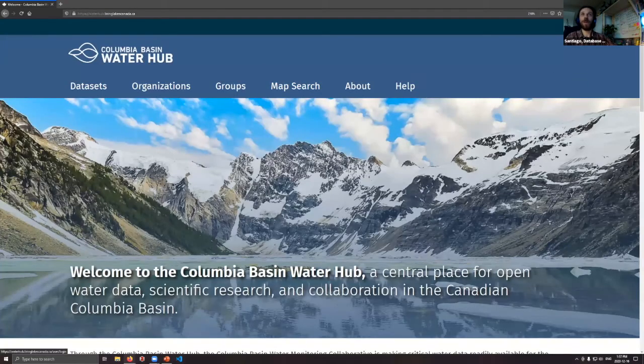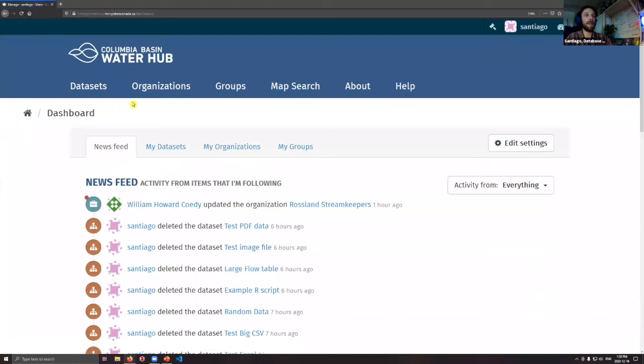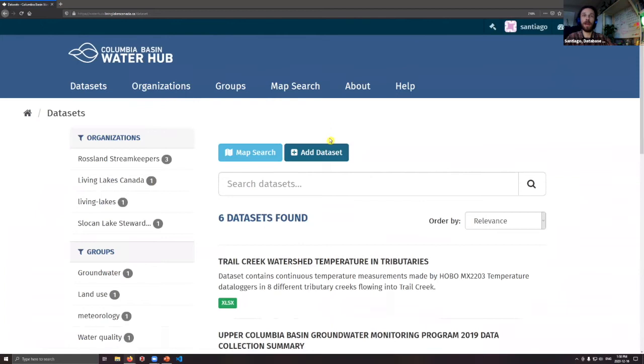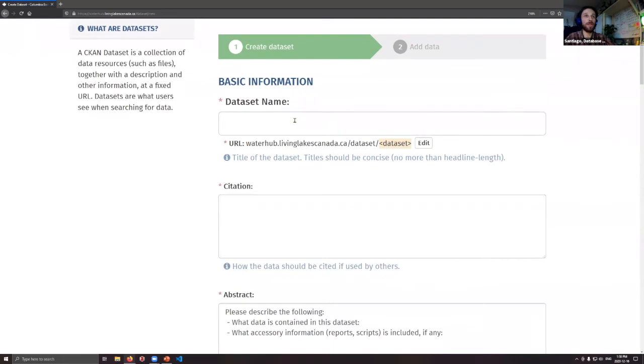And now we finally get to the Water Hub. After our hard work of formatting and looking into our data, we go ahead and log in, and voila, here we are. So we're gonna make a new data set. We go to our datasets page, and then we go to add dataset, and we're on our metadata page.